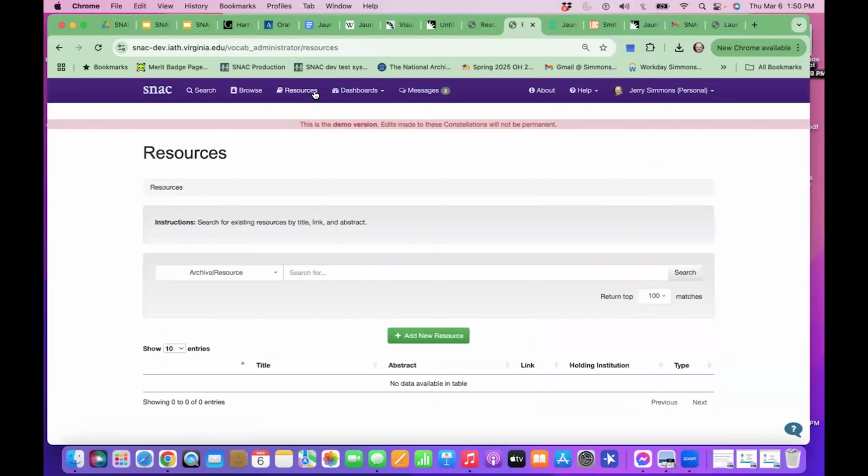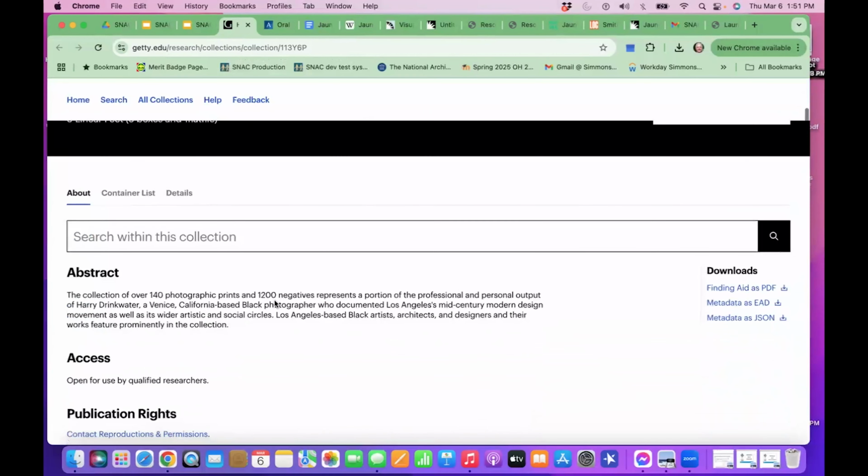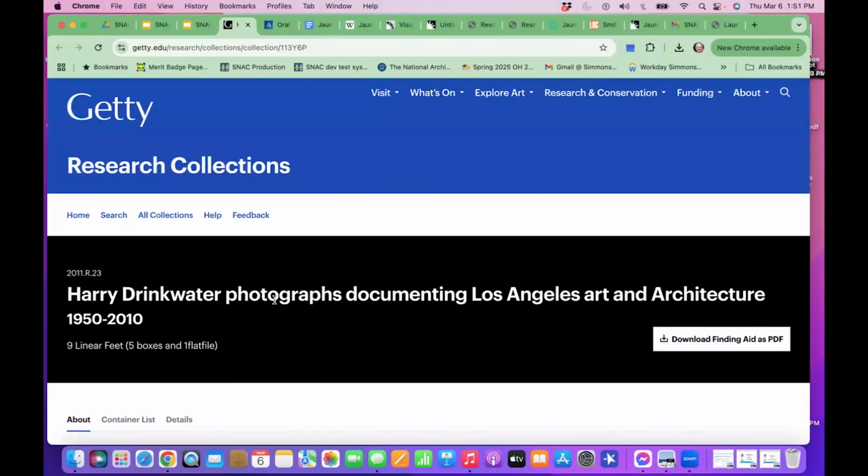I'm going to click back to resources. And one of the examples we like to do in SNACSchool for this module is to show you how to add a new resource that doesn't exist. I'm going to use an example that we have in the past for the Harry Drinkwater photographs documenting Los Angeles art and architecture collection. This is the Getty Research Institute. And here's all the information in that finding aid. Again, you always want to have these types of things open in a new tab and ready to go.